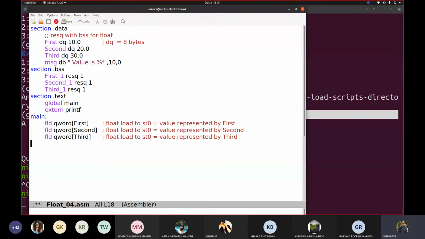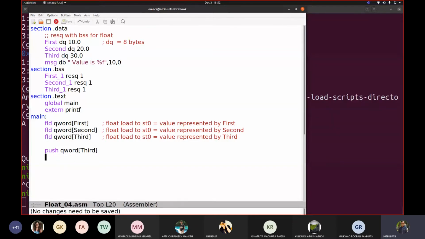Fine. Now suppose I want to print this. So what to do? What is the size of this data? The third value is represented by how many bytes? DQ. DQ means 8 bytes. Now if I have to push it onto the stack, suppose I write push of third. Let me also write add ESP comma 4, only for popping purpose. It should give us an error with push only, even if I don't write this.